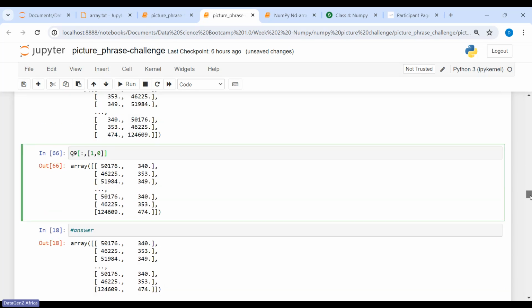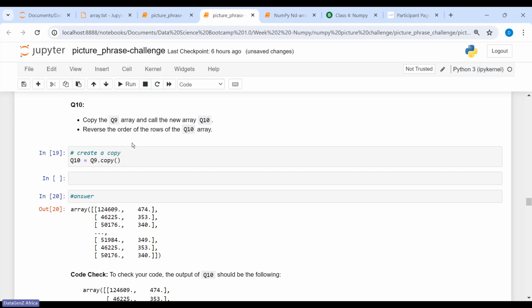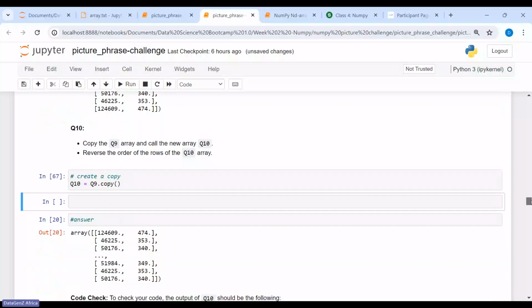Great. So that's how to do a swap of the two columns. All right, so this second one, Q10, is the reverse order that I was saying we could do with the dot flip. It says copy Q9 to Q10, and then reverse the order of the rows of Q10 in the array. You want the bottom array to be on top, and the one on top to be at the bottom. That's why I said you can use your dot flip function.